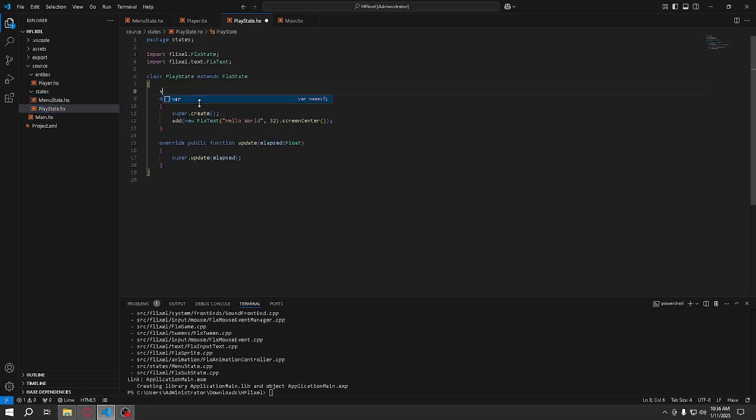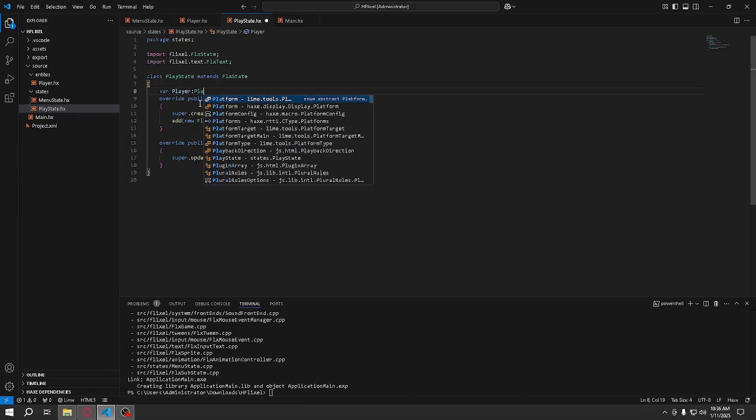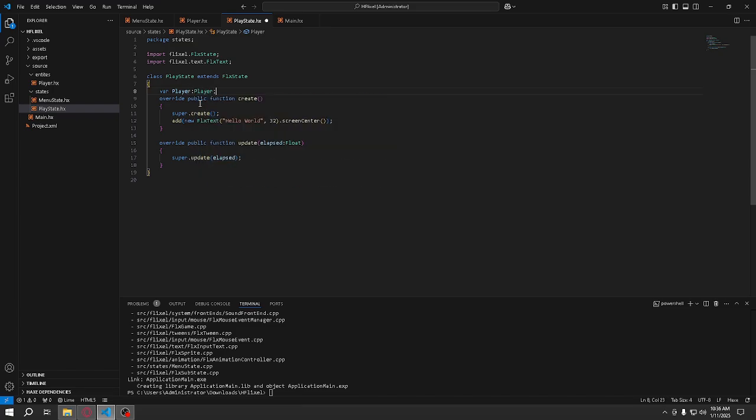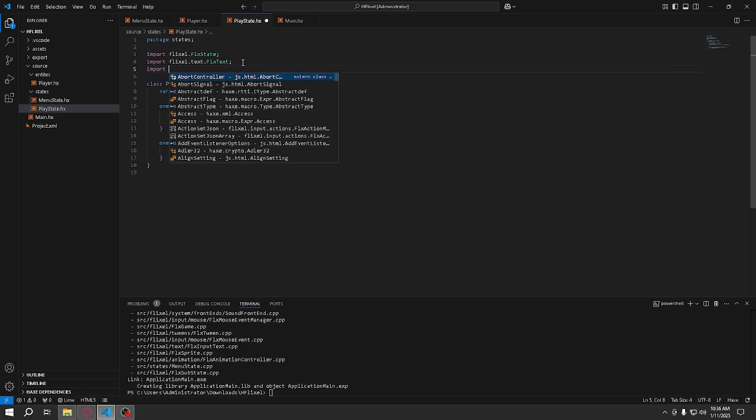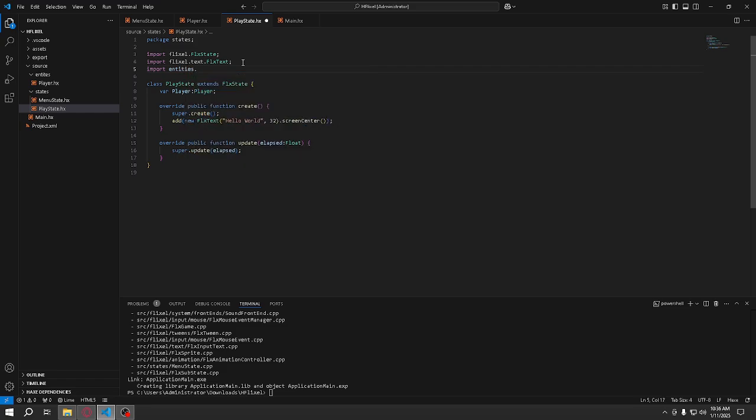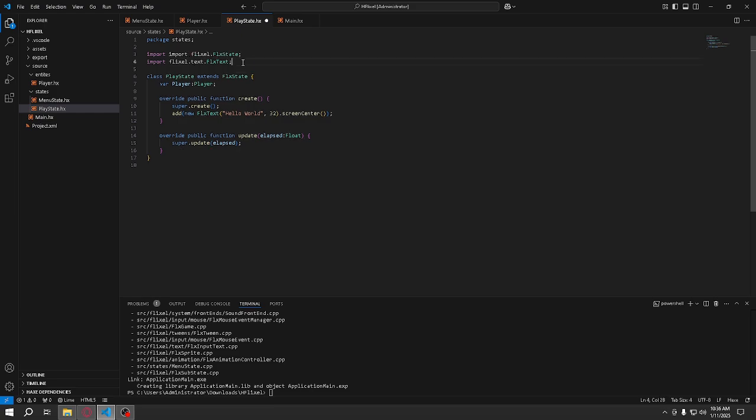Back into our PlayState. Here, go var player, and then it's of type Player. But the game still doesn't know what you are talking about. What is Player? So we need to go import entities. Hold up, what? How does it know this player? It doesn't know.